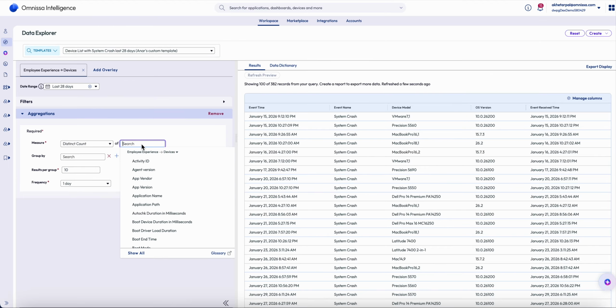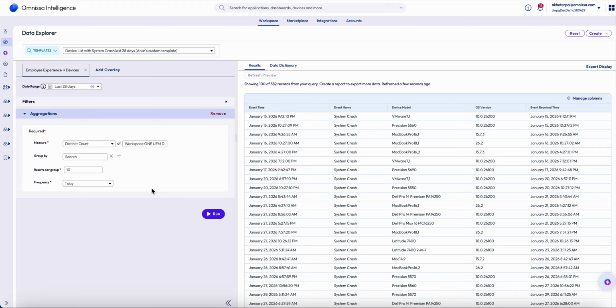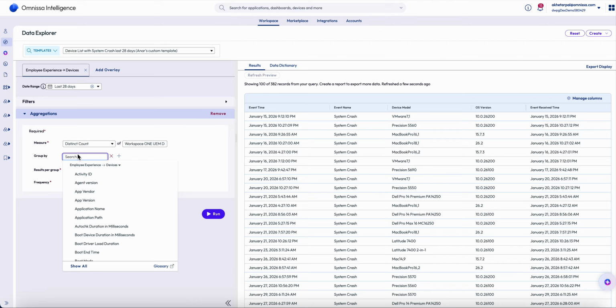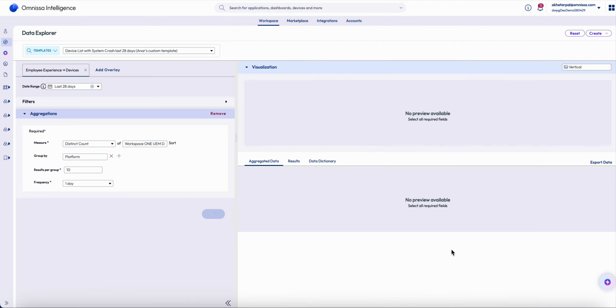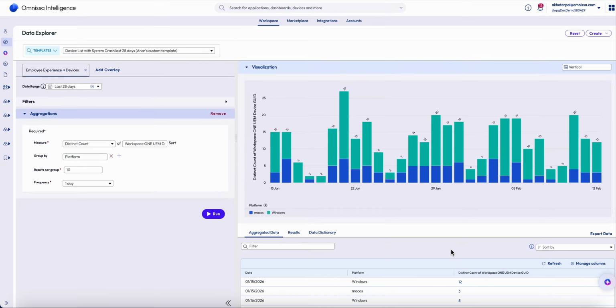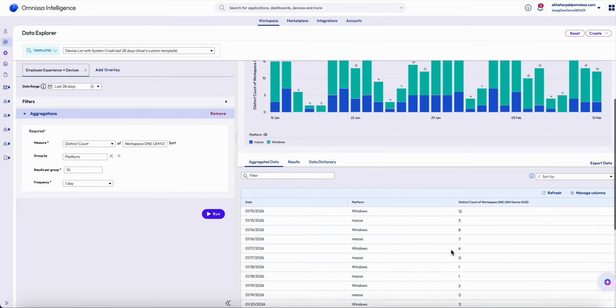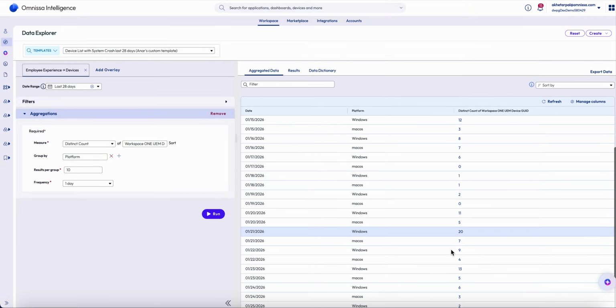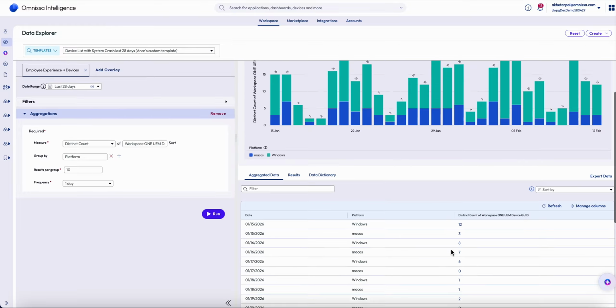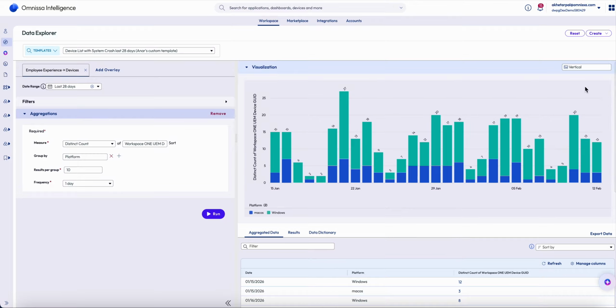So let's go ahead and add an aggregation. Let's have Data Explorer organize the device data in our template by platform. As you can see, Data Explorer comes back with an easy-to-read bar graph on top with the complete aggregated data below. And we can continue to customize this data. So for example, we can change the visualization type to a line graph.